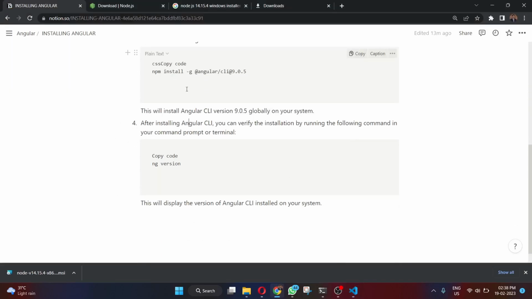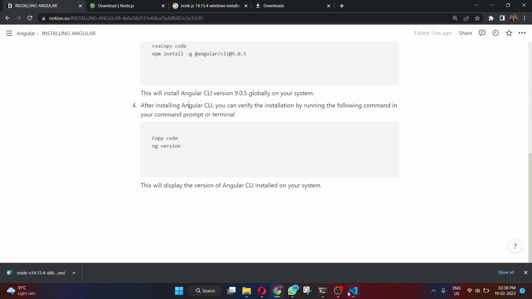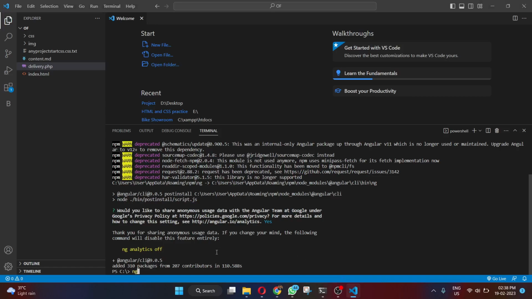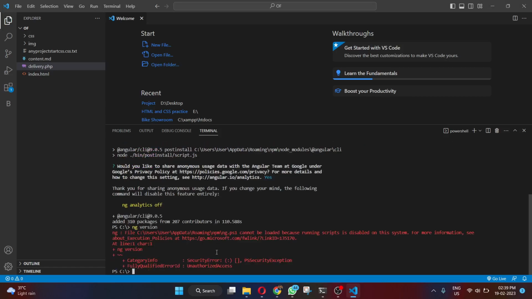This will install the particular version. And now if I type the command ng version, okay, I'm getting some error. I think I need to check what the error is. I will fix the error and let you know.